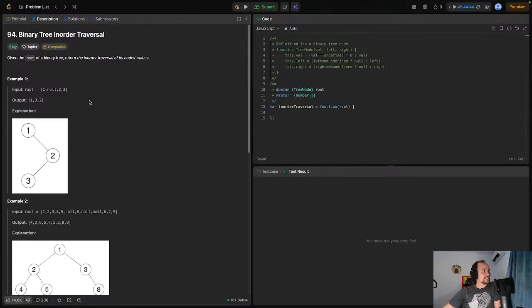This will probably be the last easy. I'll move on to medium after this. Given the root of a binary tree, return the in-order traversal of its node values. So we want to return an array of numbers, and it's in order. So I would like to do this recursively. And in order to do that, I would want to keep track of the result.